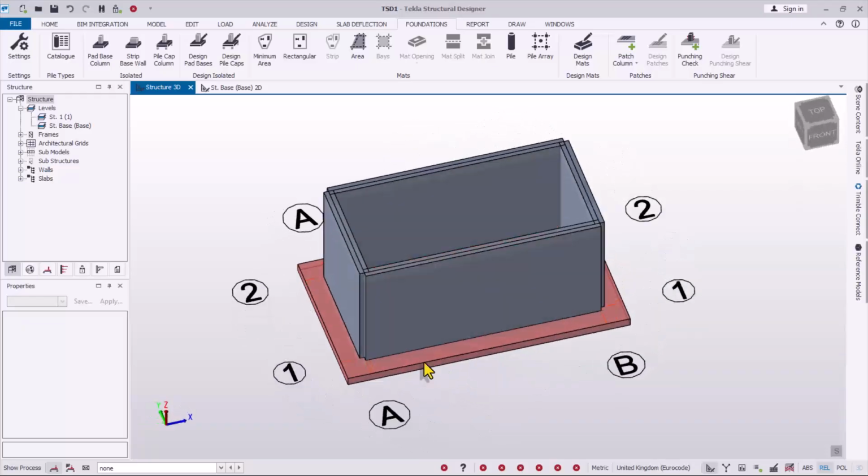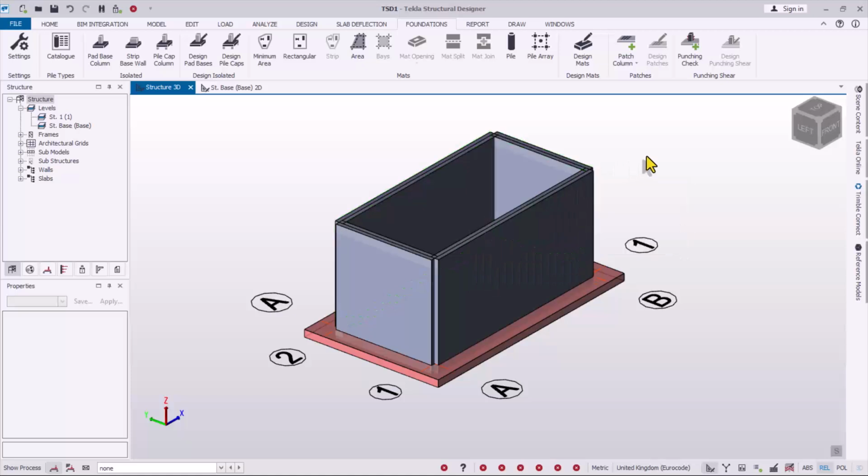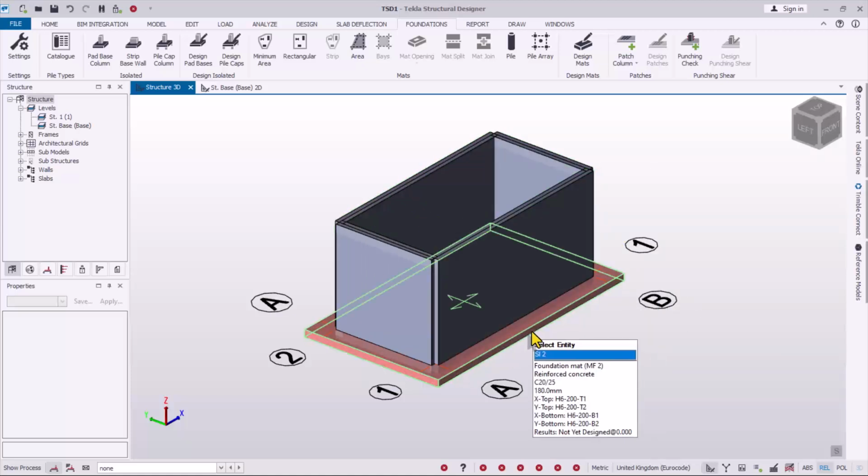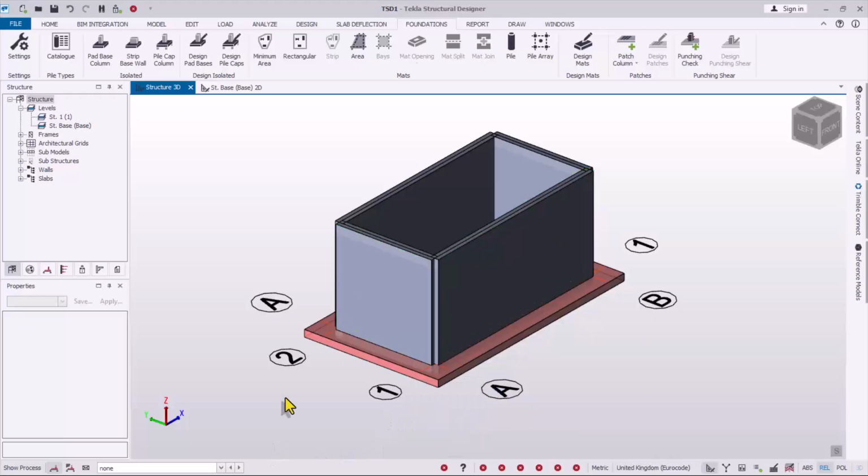Now we want to start to load this swimming pool, and in loading we are going to be considering various loads like the soil load and the hydrostatic load. You are going to learn all of this in this video.